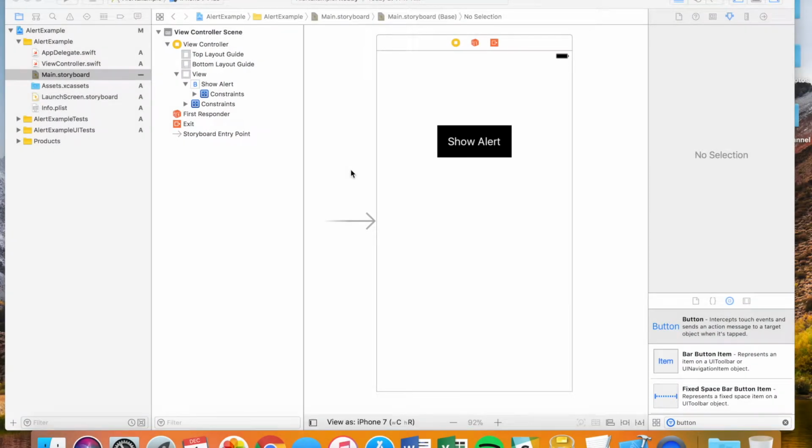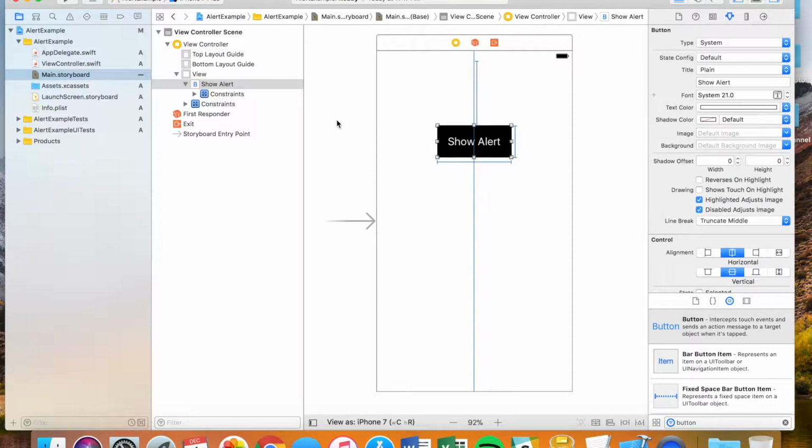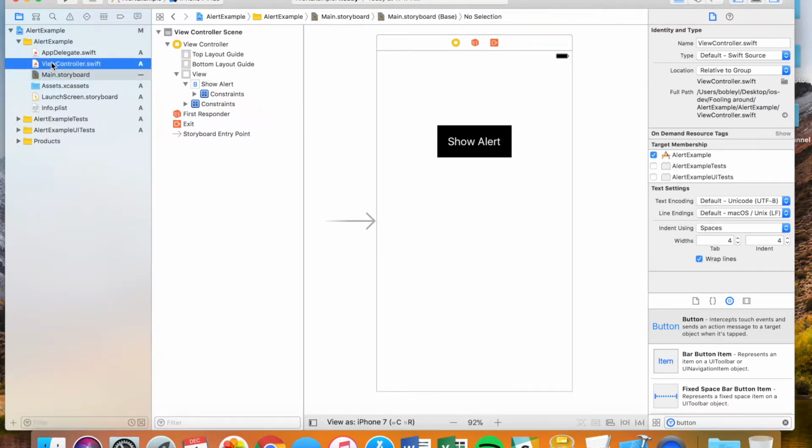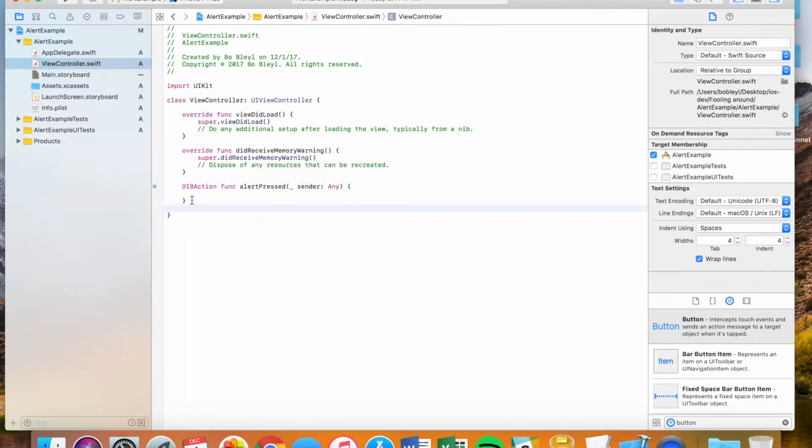This is Bo again. Today I'm going to be showing you guys how to make an alert appear on your iOS app. I've already got some things going, a little example here. I've already got a project open and I've created a button here with the text show alert. In my view controller, that same button has an action called alert pressed.